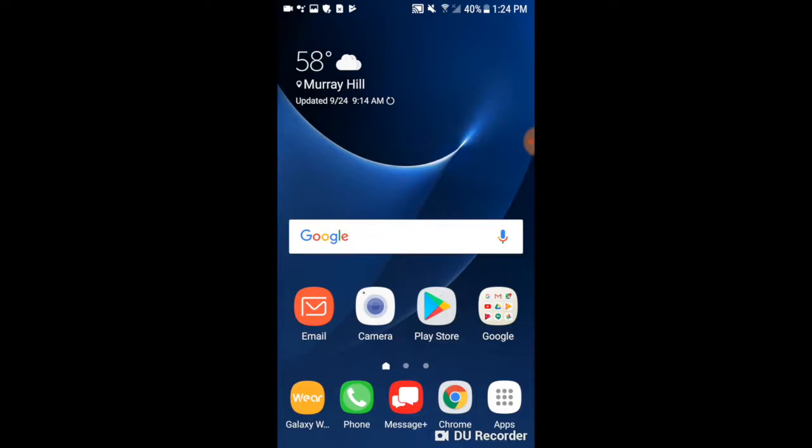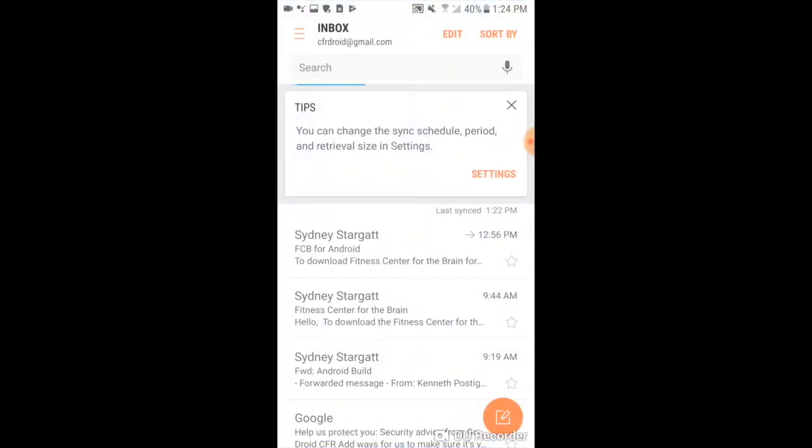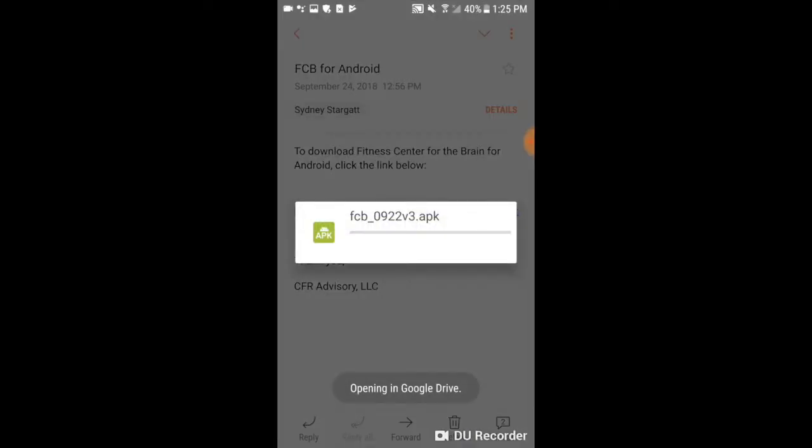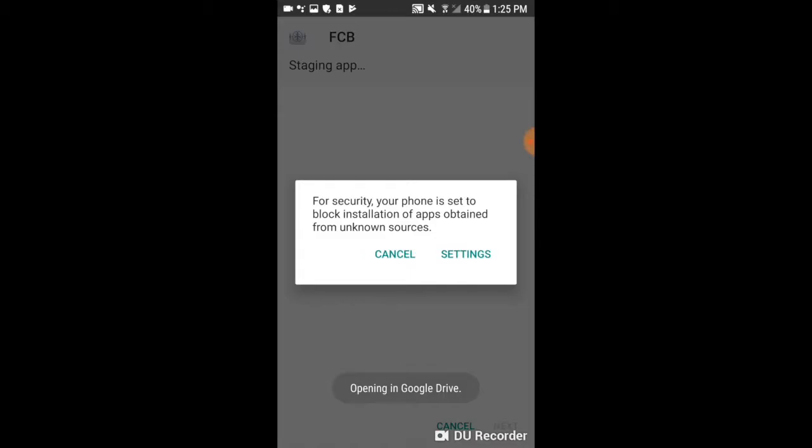You'll be receiving an email from CFR Advisory with a link. So go to your email and from there you'll see Fitness Center for the Brain for Android. I'm going to open that email and click the link. It's a fairly straightforward process once you get this email, so you shouldn't have any problem.